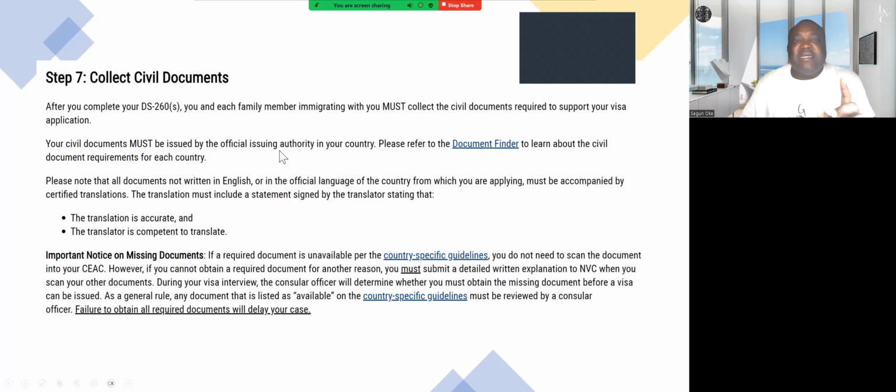Now, in the DS260, each family member immigrating with you must collect the civil document required to support your visa application. Remember, evidence-based. So all these documents must be prepared. Your civil document must be issued by the official issuing authority in your country. I will use Nigeria as an example.